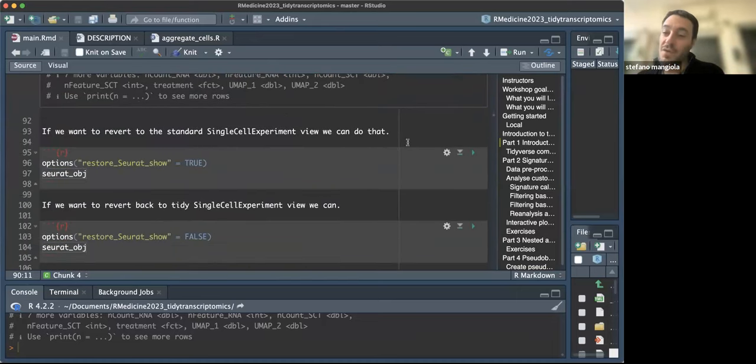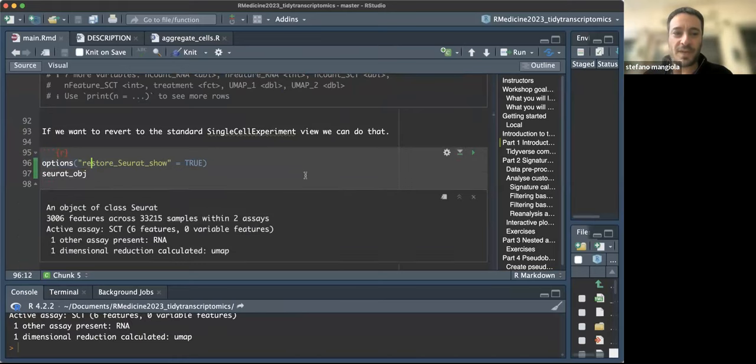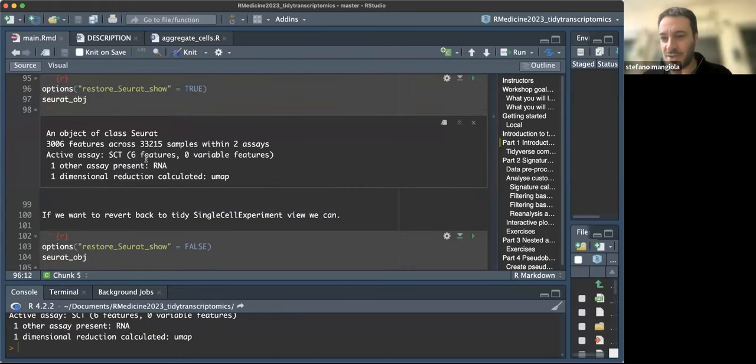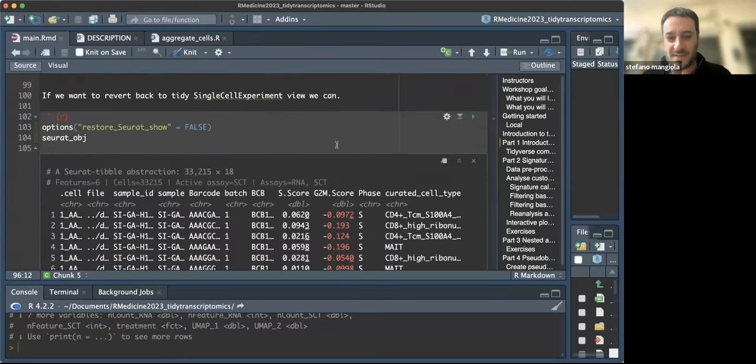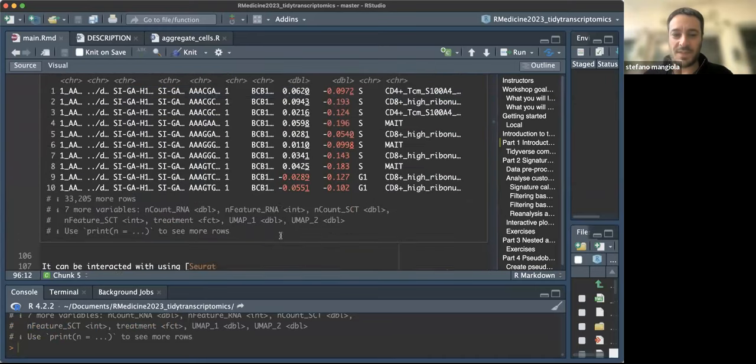Now, if you want to use Tidyverse, but you really like the original display of the data, you can toggle these options. So restore Seurat show, and you can go back to the original. But because the tidyseurat library is loaded, you can use Tidyverse nonetheless. But we like the tidy representation better, so we toggle this back and we can see the tidy representation.